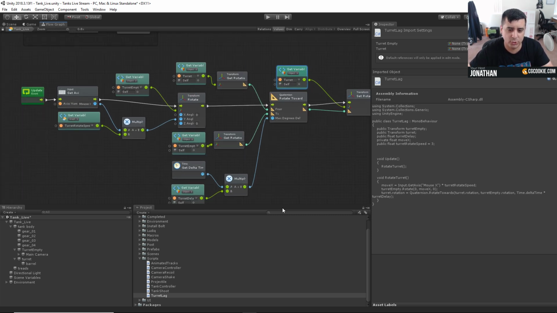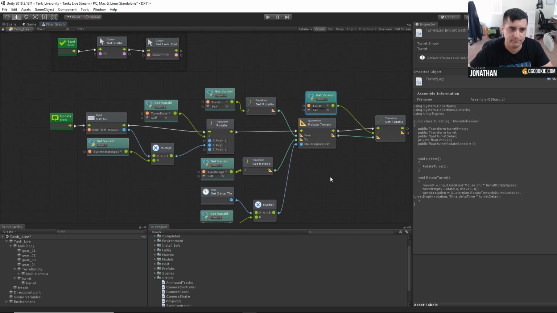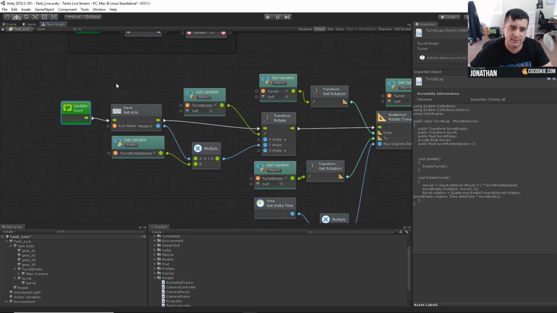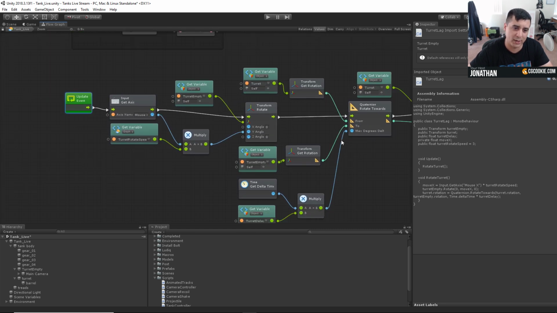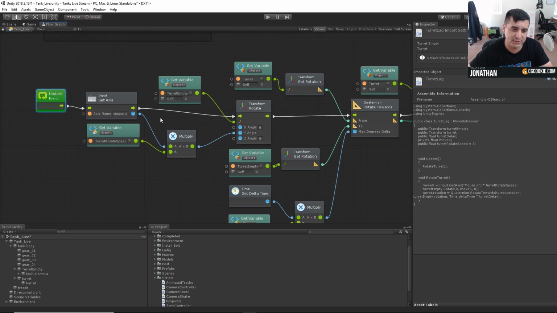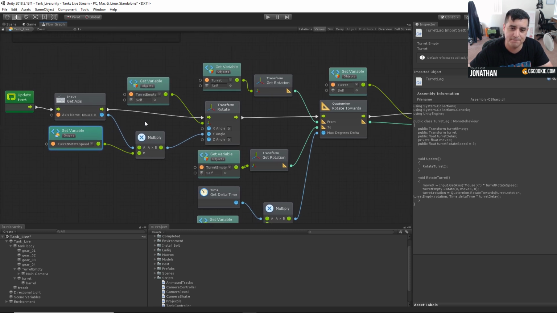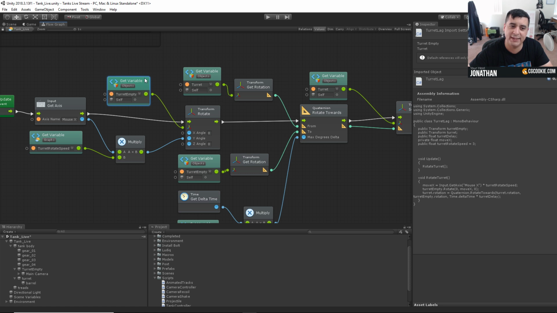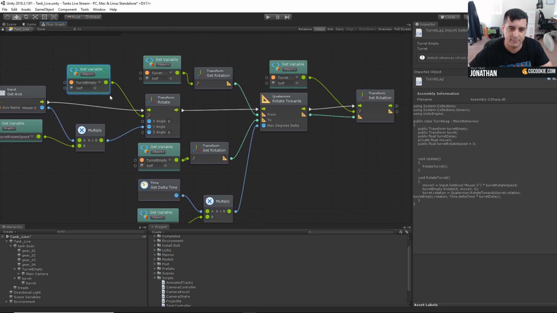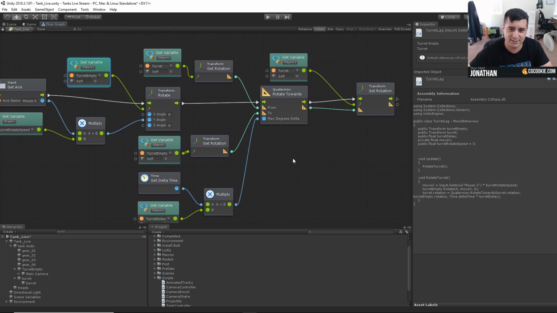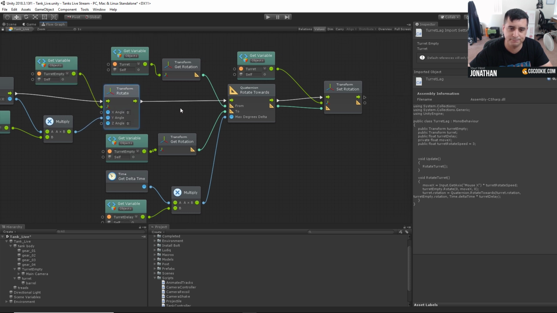Okay, so once again, let's go through this very quickly. We're going to update this. So whenever I move my mouse left or right, that is mouse X, I multiply that by the turret rotate speed. That will then allow me to actually rotate the turret empty along the Y axis. I'm not rotating along the X or the Z axis. Let me see a logical way to go through this. So I then use that value.